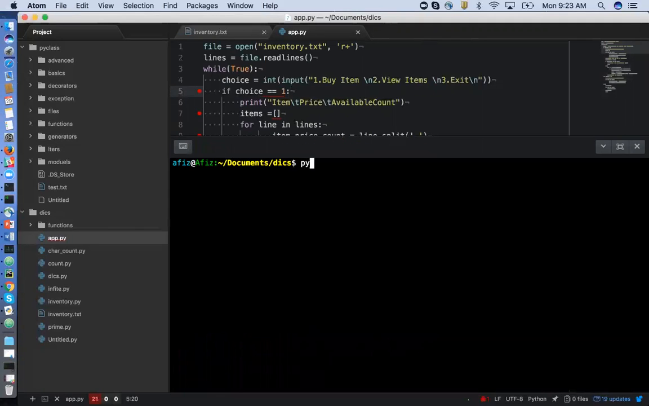For running this program, I just need to type python space app.py, and before running that, make sure that you have this app.py and inventory in the same directory, just like I have in this folder. So you should have both files in the same directory. After running the program, you will get a menu something like this. This is a very simple inventory program.